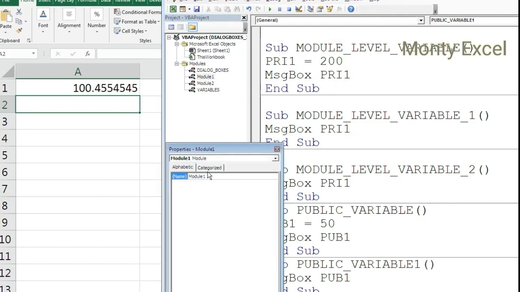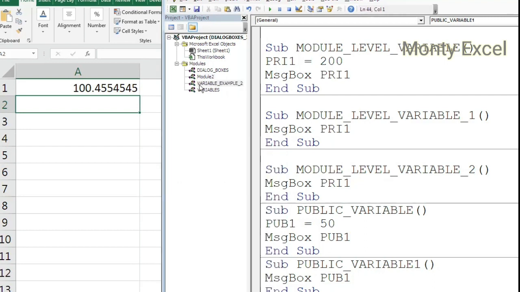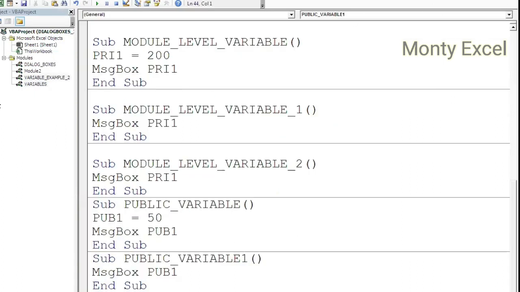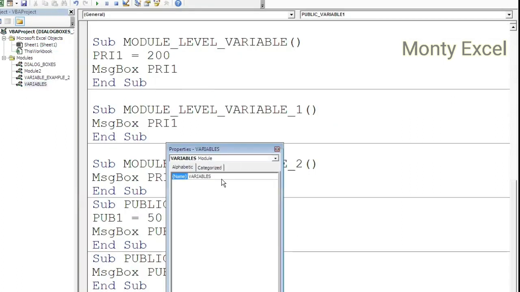So let me write here: variables example 2, underscore 2. This is what we have seen as 1, and this is what we have seen as 3. All right, so these are the different examples you have seen.